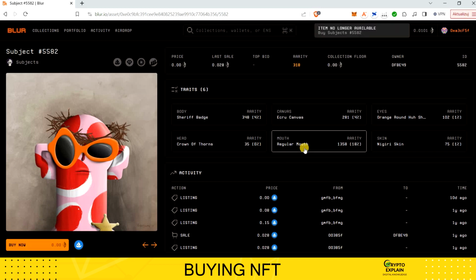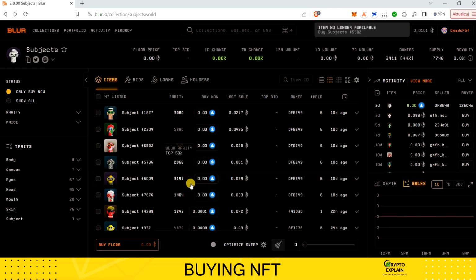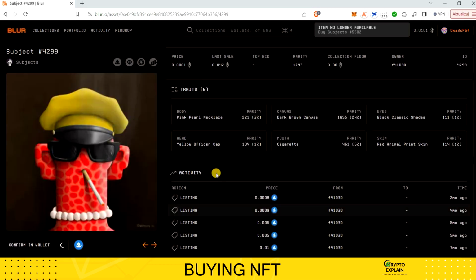Shortly after, in the top right corner, a notification appears stating that the item is no longer available, likely because someone already bought it or the offer expired. Just to be sure, I'll try again, but it seems I'm getting the same notification. So I'll go back to the previous list and choose another token. Let's assume it's this one. I open its profile and click Buy Now.